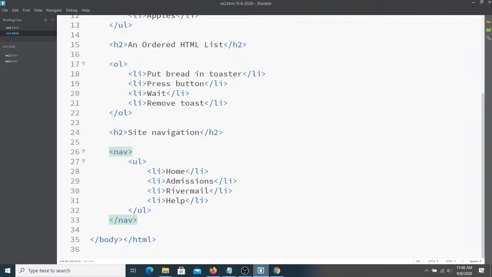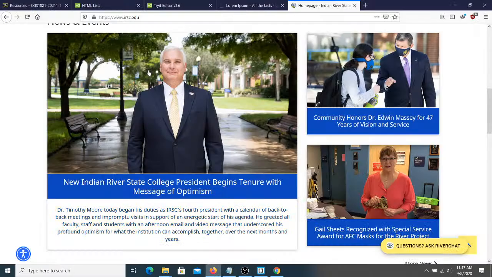Okay, so that's lists. To me, they're mostly straightforward, but they just require a separate example to explain how they work. Any questions at all? Okay, so now we'll move on to tables. Tables are a little bit more complex, but not much.